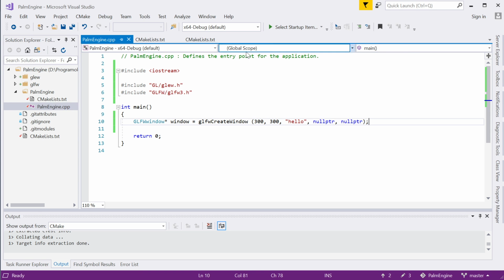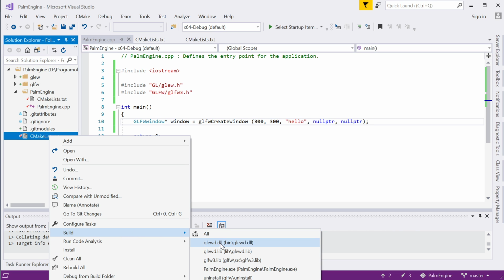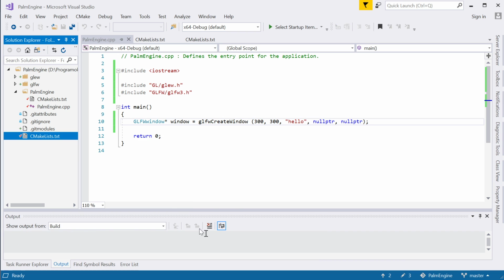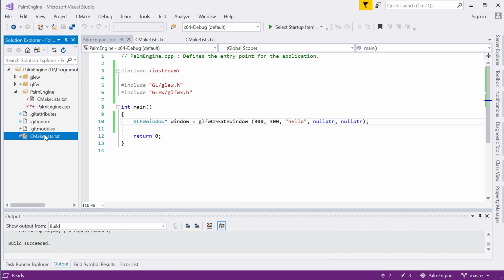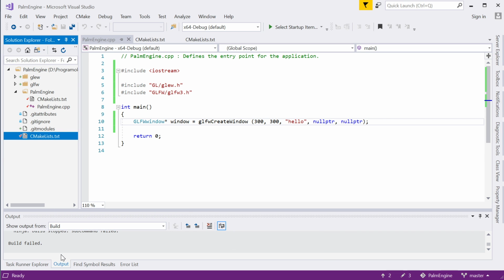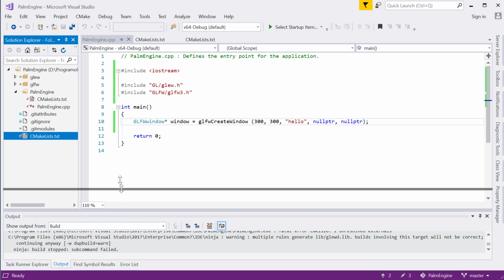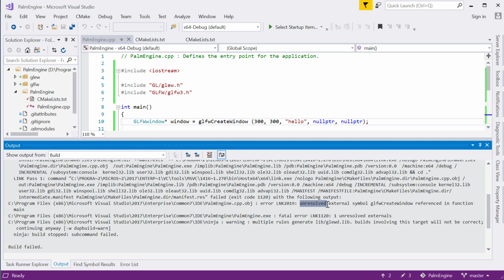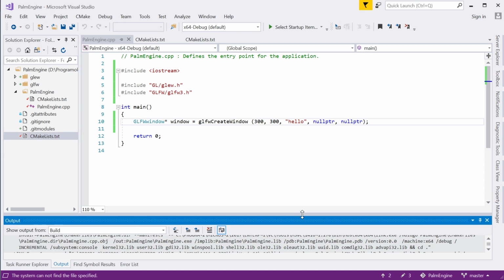So I can try to build these. First, just for the sake of it, I'm gonna show you how things should be built. So first, I build the glue libraries, and then I build my GLFW. And after all those succeed, I can go ahead and build my Palm engine. And that said, it failed because if I go ahead and enlarge it, it will say that I have unresolved external symbols, and especially with this GLFW create window, it's referenced but it cannot find the definition.